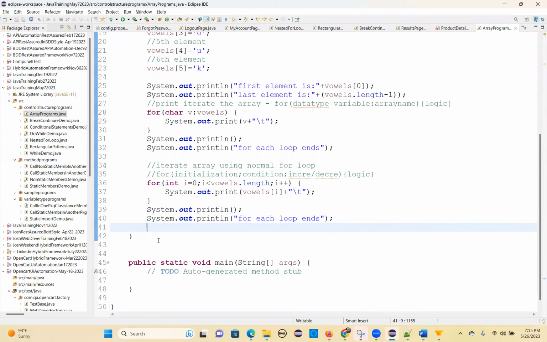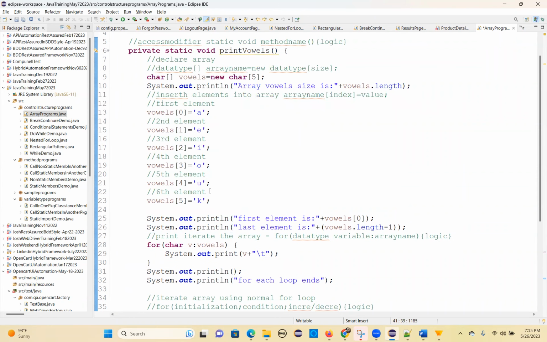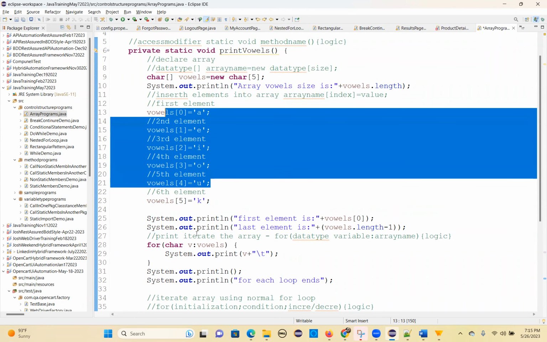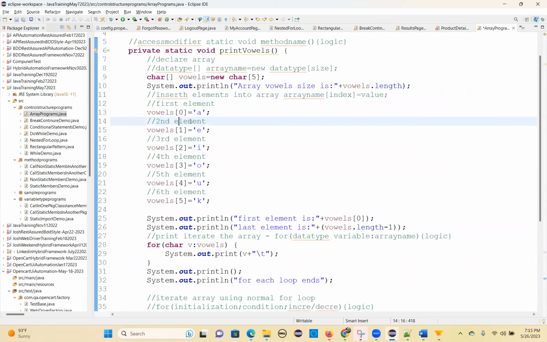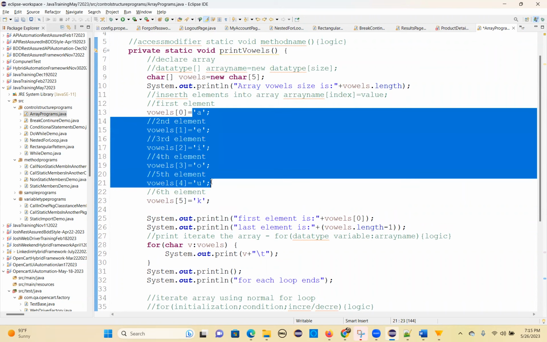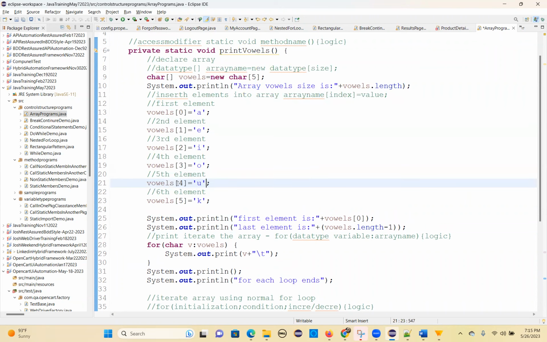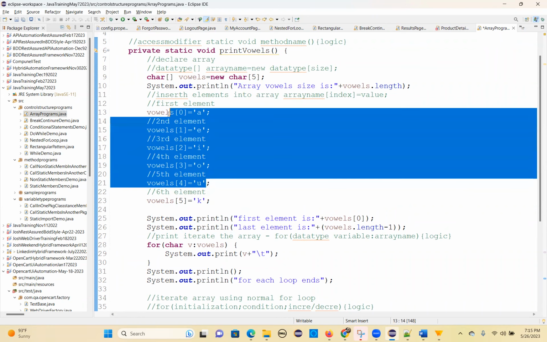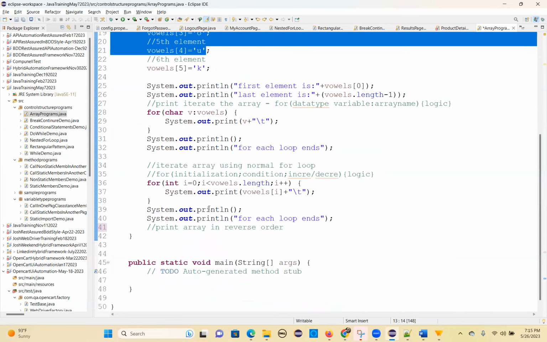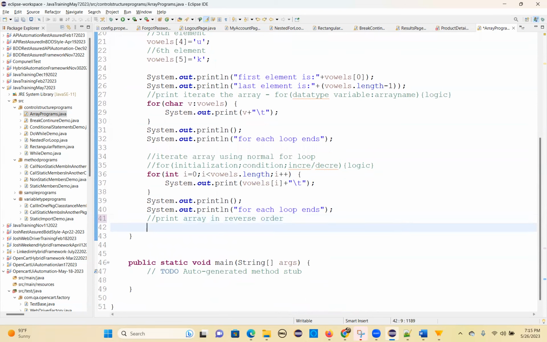Okay. So now, print the array in reverse order. So reverse order means what? From the last element to the first element. Till now what did we do? We printed the first element to the last element. Now what do we need to do? You have to print from the last element to the first element. How can you do that?